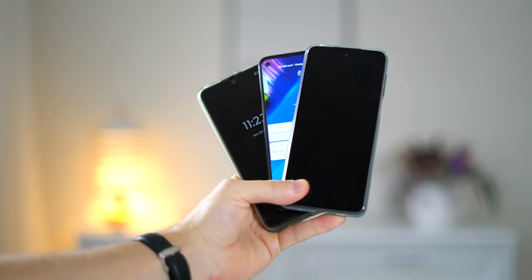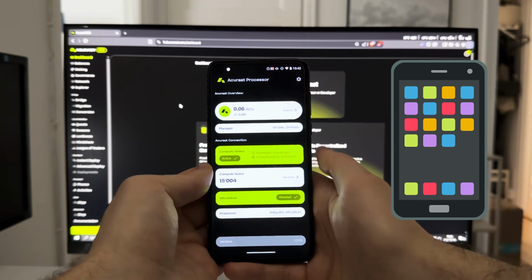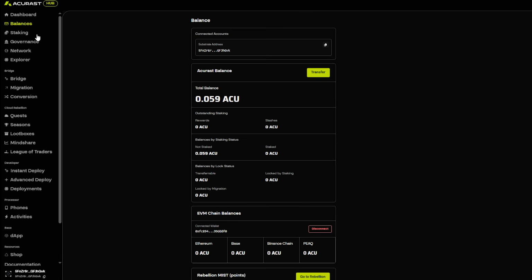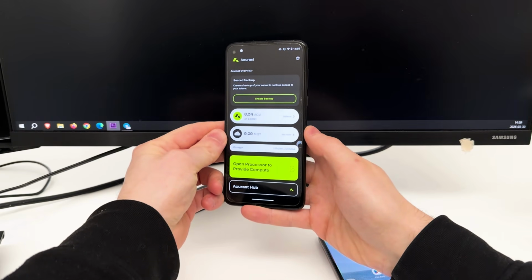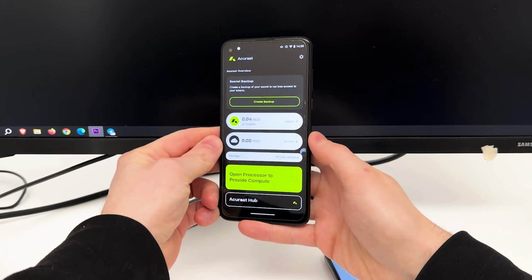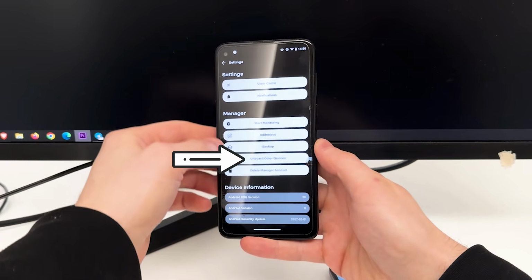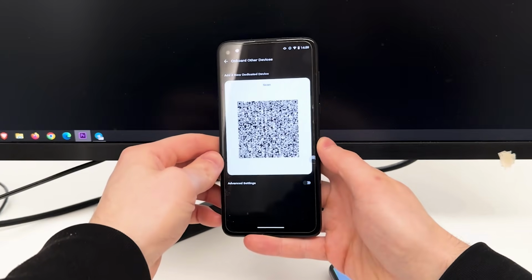If we want to add another phone, we then want to add that second phone to this existing account. That way all of our rewards are gathered in the same place, which is much easier to handle. To add another phone, you use the first phone and open this page, click the cogwheel, and onboard other devices, and it will show a QR code.